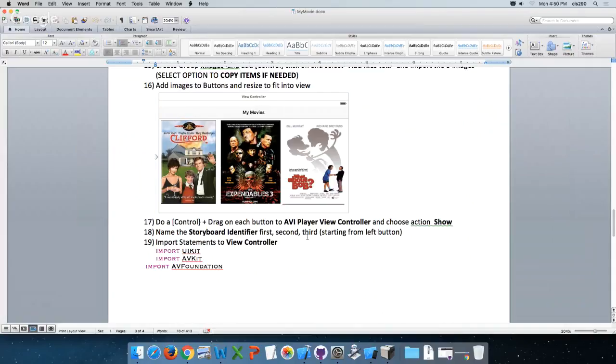What about Bob? You'll type in 3 or 2 import statements. The first one's already going to be there for you in the code, the UIKit.